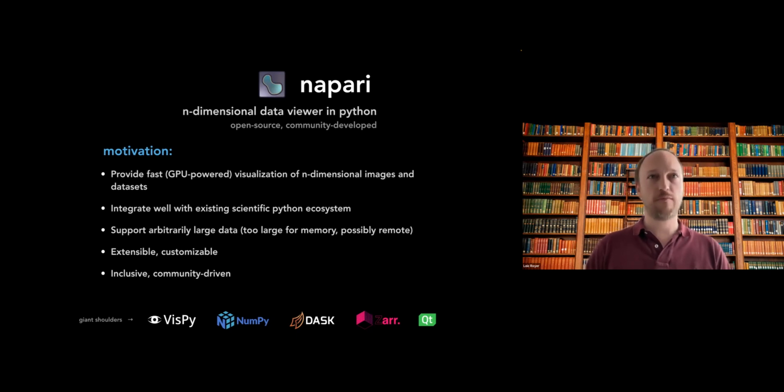So what is Napari? Let's look in a little bit more detail. As I said, it's a Python library that you can also think of as an app. Here, we have a standalone app, but primarily it's a Python library for visualization of n-dimensional images. It's GPU accelerated, so it's very fast. It integrates very well with the whole Python ecosystem, so with NumPy, with Dask, with Zarr, with Qt. So you can do a lot of things. You can interface with a lot of existing libraries, in a very natural and Pythonic way. It supports arbitrarily large data. There are some caveats in terms of dimensionality and so on.